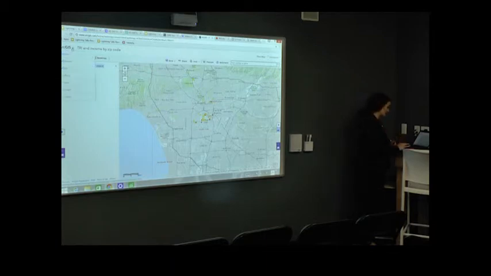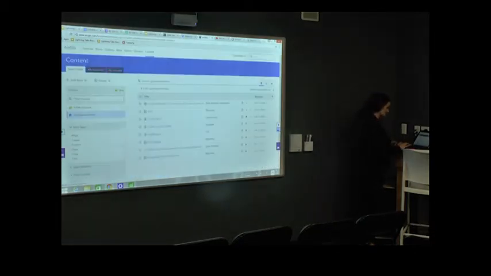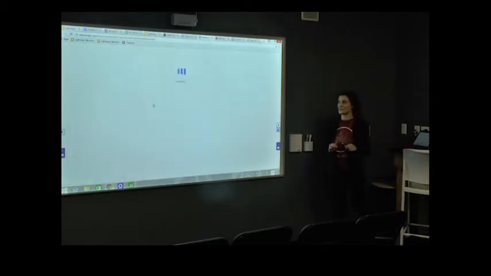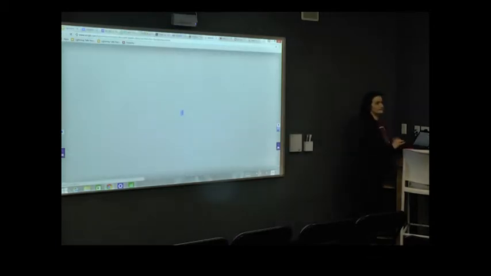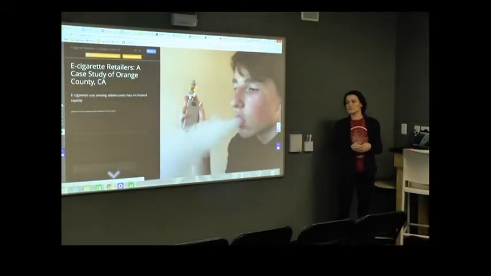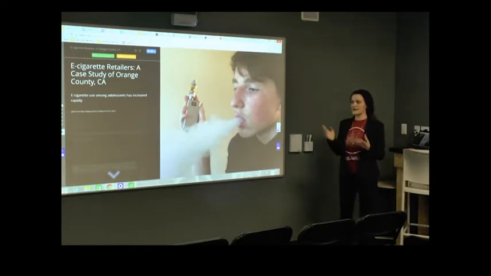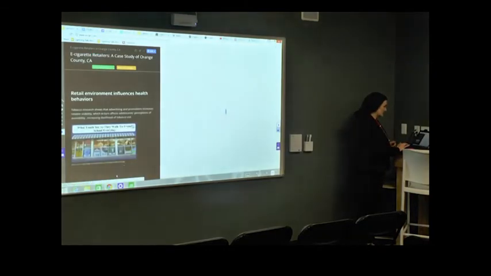Okay, and finally, I can make a really compelling presentation using Story Maps. So here is an example of a web mapping application. I first created a map that looks at e-cigarette retailers in Orange County as they relate to positions of schools. So I was interested in whether students that go to schools with e-cigarette retailers nearby are more likely to use e-cigarettes.